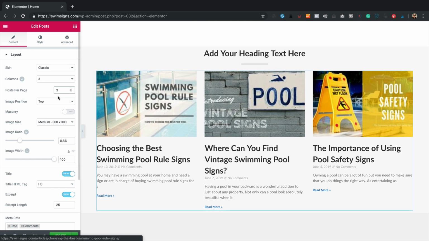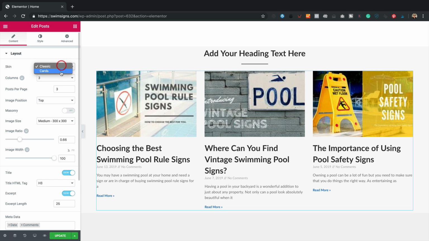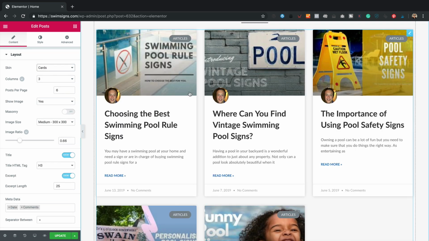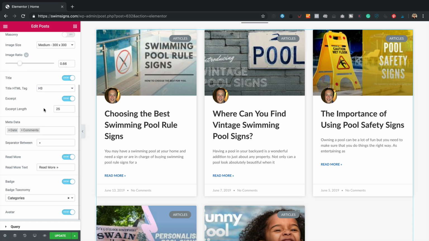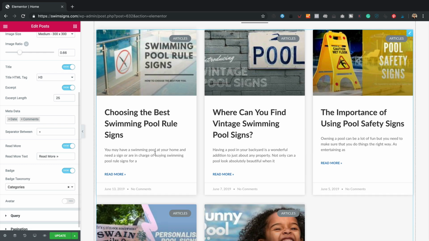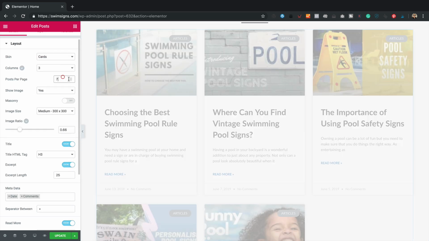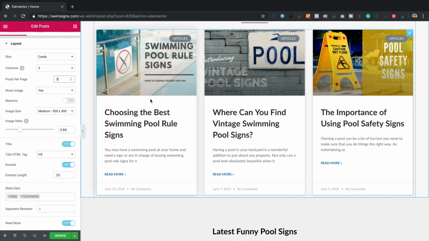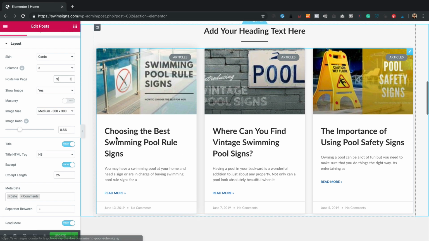Next thing I want to do is adjust the skin. Let's have a look what the cards look like. That looks pretty good. I'm going to get rid of my face though. I don't want that. So avatar, turn that off. Let's also put those other posts back in. Let's put this back down to 3. Okay. That's looking good.